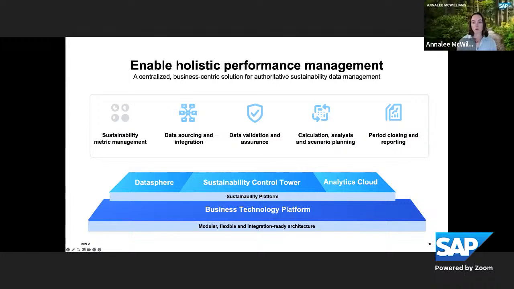At the top, you can see what SCT covers. So very strong metric management, data sourcing and integration, data validation and assurance. We also have, of course, calculation functionality and analysis, and period closing and reporting processes across the board of ESG reporting, so not just for EU taxonomy.